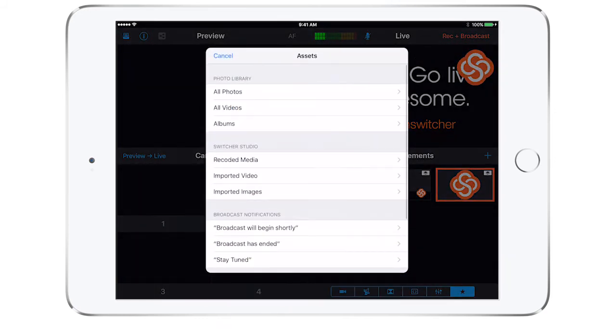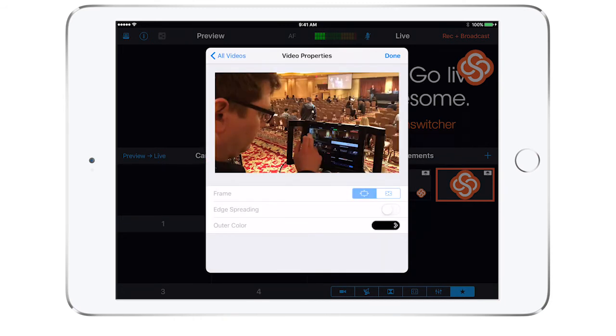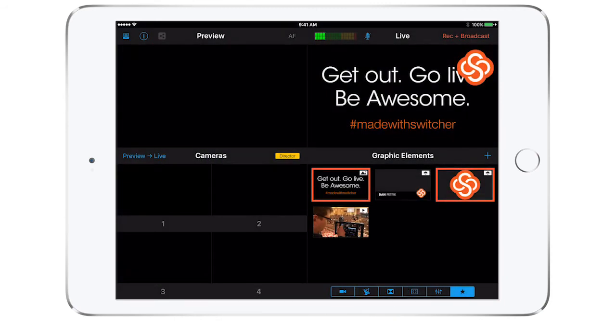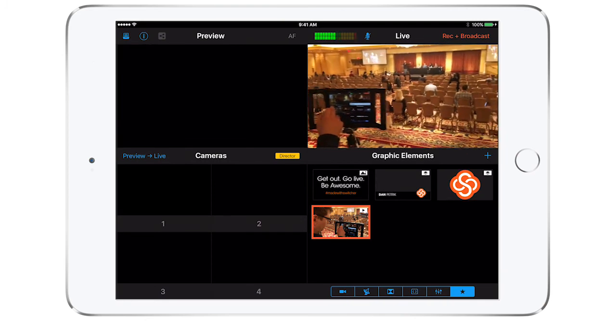Back in the Asset tab, selecting All Videos will allow you to choose from all the videos that are saved on the device's camera roll. Select the video you would like to add and tap Done in the upper right. Sending the video to the Live Window pane will start the video.